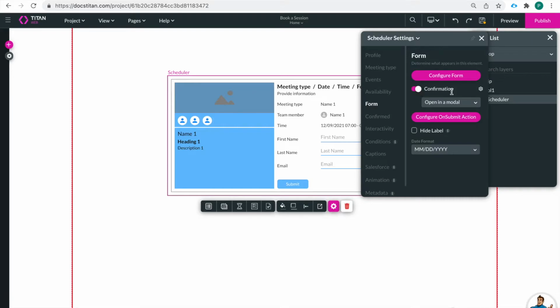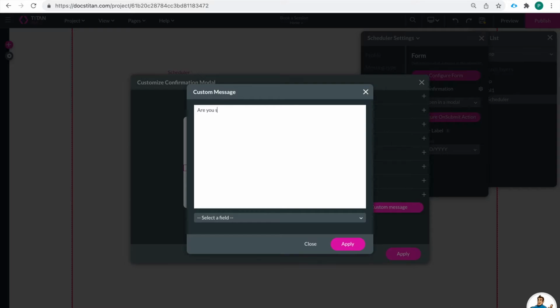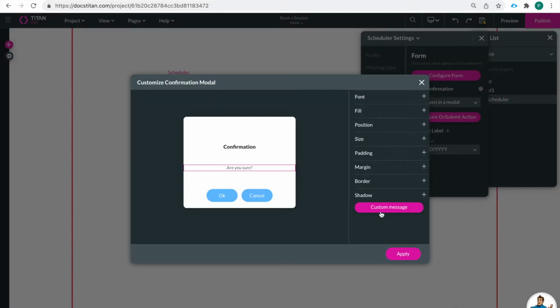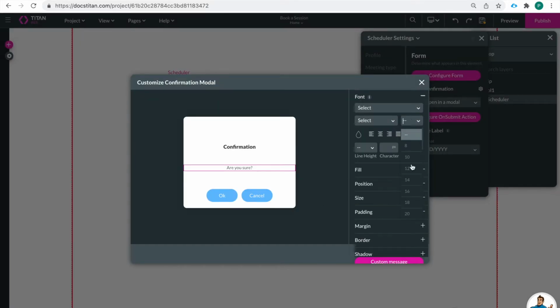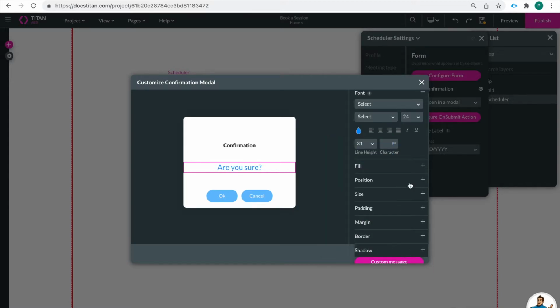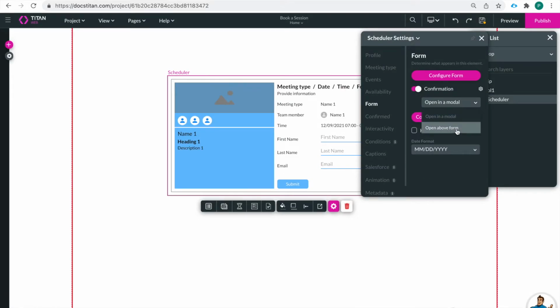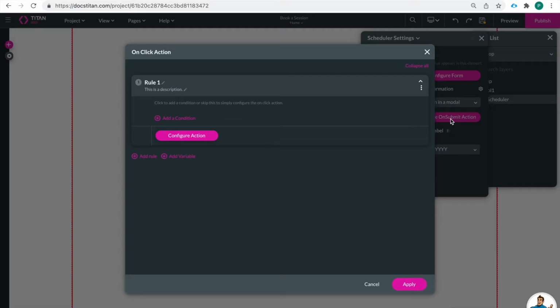Here is also where you can choose to send a confirmation message. You can change what this says by clicking here, clicking custom message. All right, so I've made a custom message. We can go ahead and make this font bigger, maybe make it blue. Looks good. All right. I'm going to click apply. You can choose whether you want to open the message above the form or in a modal. And then this is where you can configure more on-submit actions.